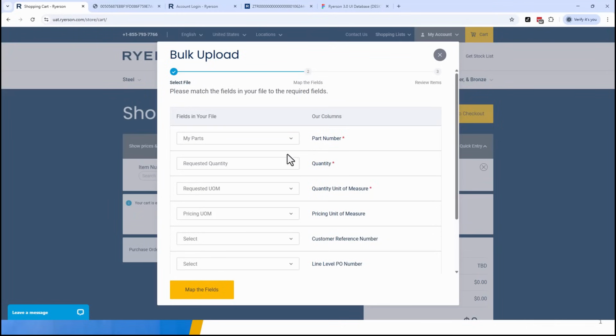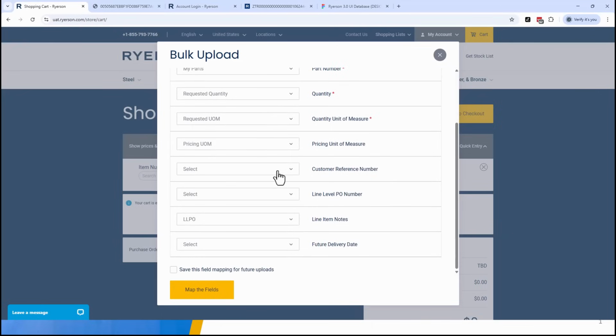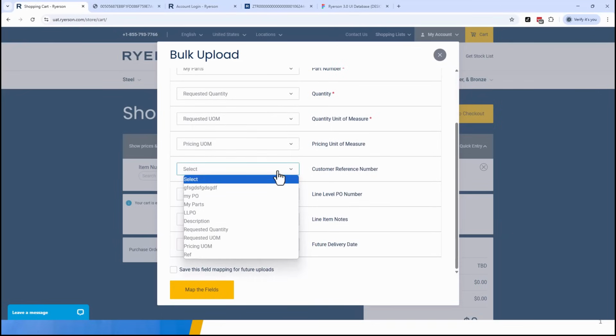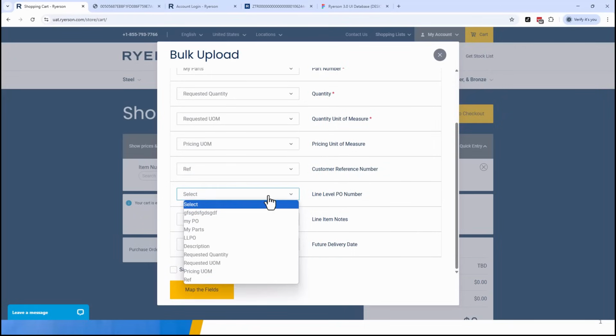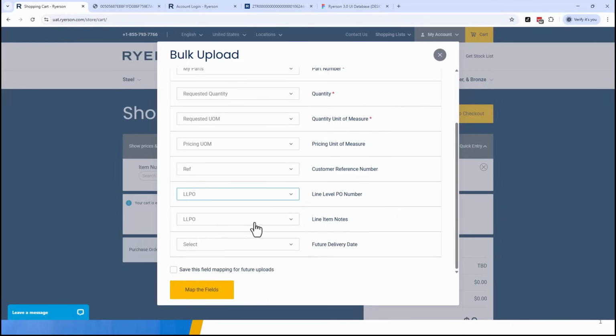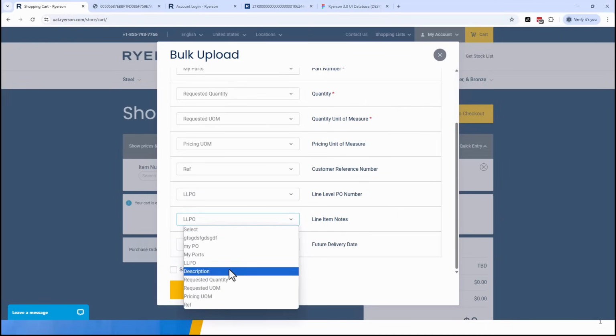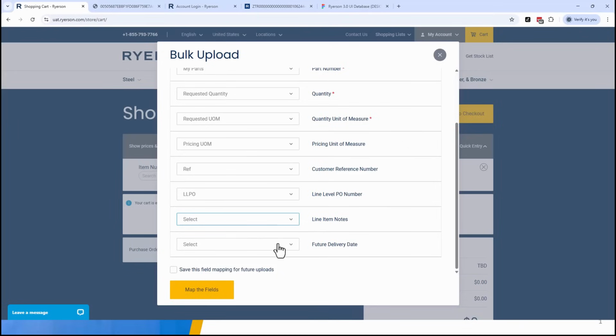and it automatically tries to match my headers to my parts. Now, I've done this before, so it already shows it. But if something changed and I needed to make a determination, or it couldn't match one of my fields, I can simply tell it to map to my different fields. So for instance, customer ref, that's what I call ref on my spreadsheet. Let's say I really want my line level PO to be here, and I really don't have any notes for my sales rep, so I'm just going to make that select.